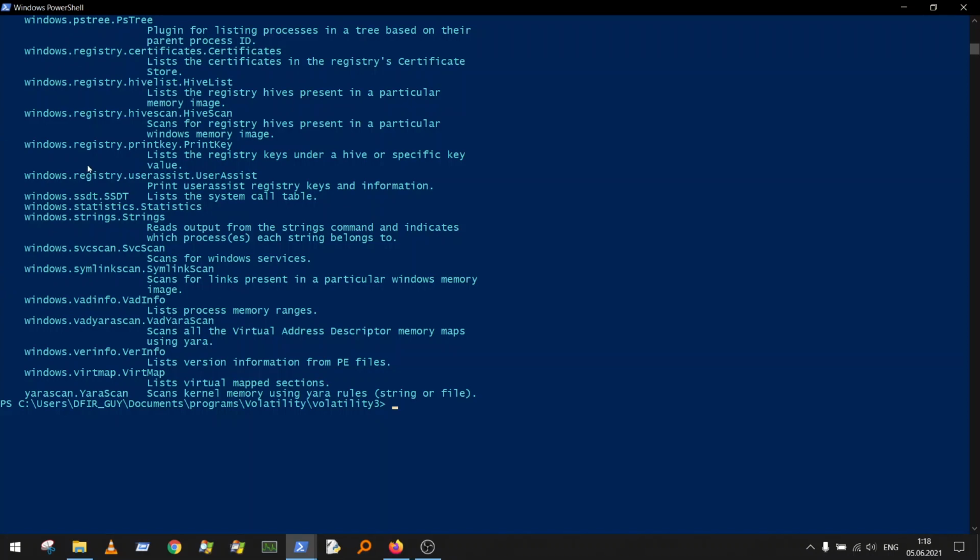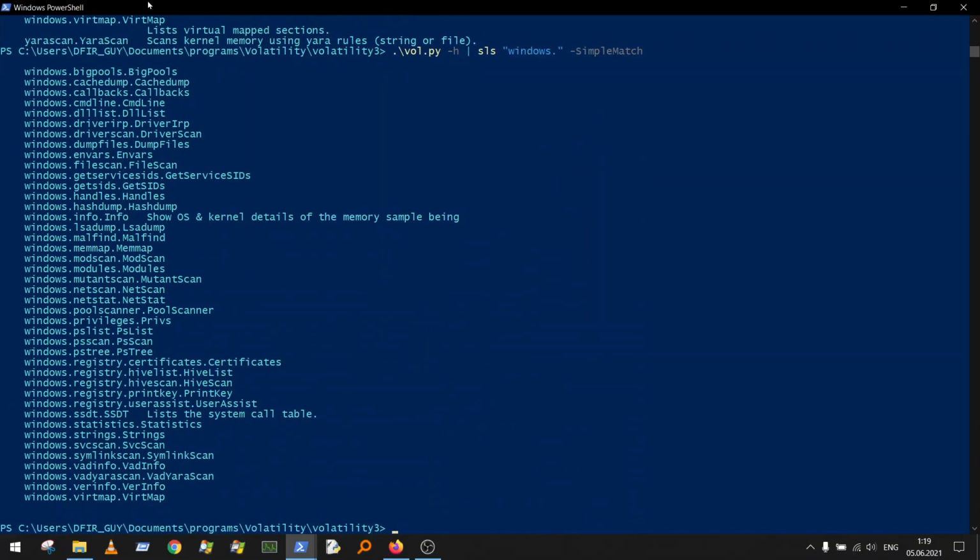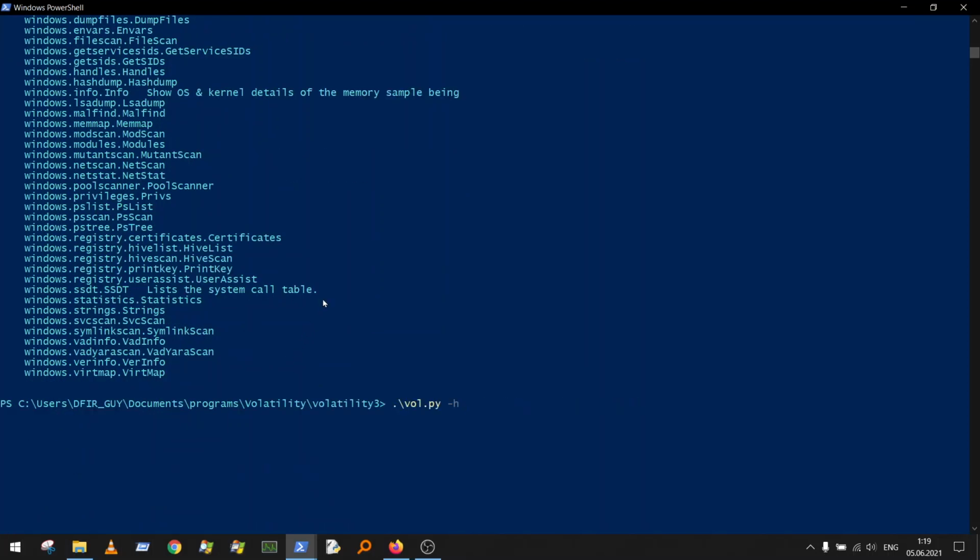grab this plugin. So basically, if you want to list only the plugins, you can do it like this in PowerShell on Volatility. Select-String, and you can do it like windows. with simple match to not use regular expressions with Select-String. And you will get only the plugins for Windows, and here is the windows.pslist. Nice, it's for Volatility 3.